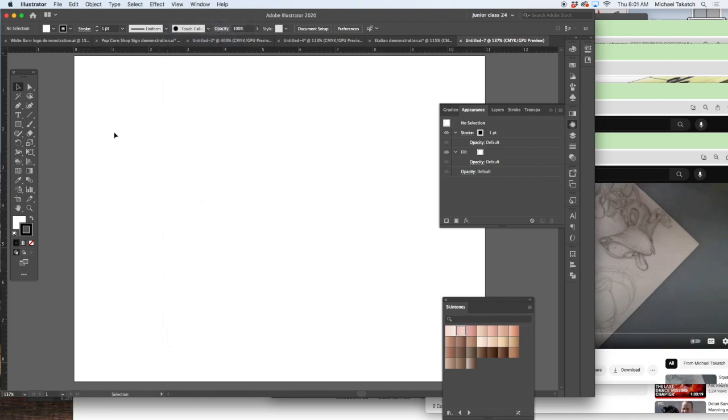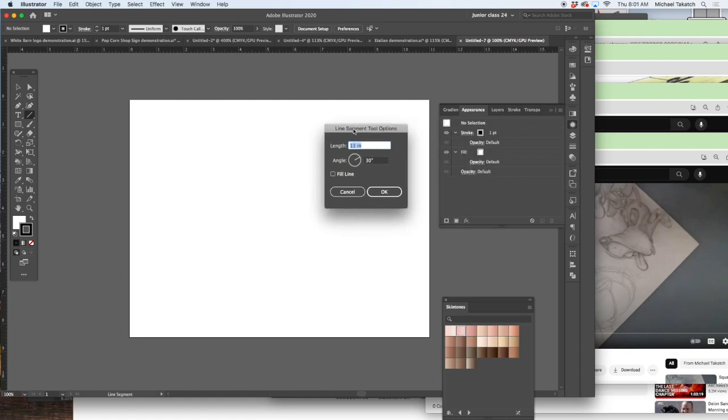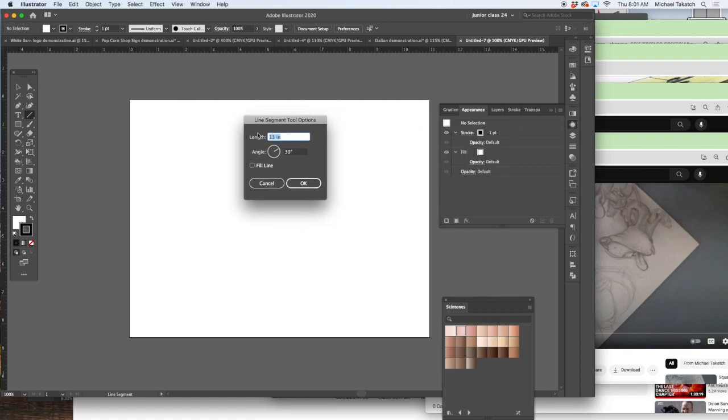It's going to give you this segment here. So what you're trying to do is to create a grid that goes across the page. When I take the line segment tool, I'm going to try to make diagonal lines across. If I just click on the page, the line segment options show up. And you can do it any size you want, but I just set it up to 30-degree angle at 13 inches. And go ahead and click OK.